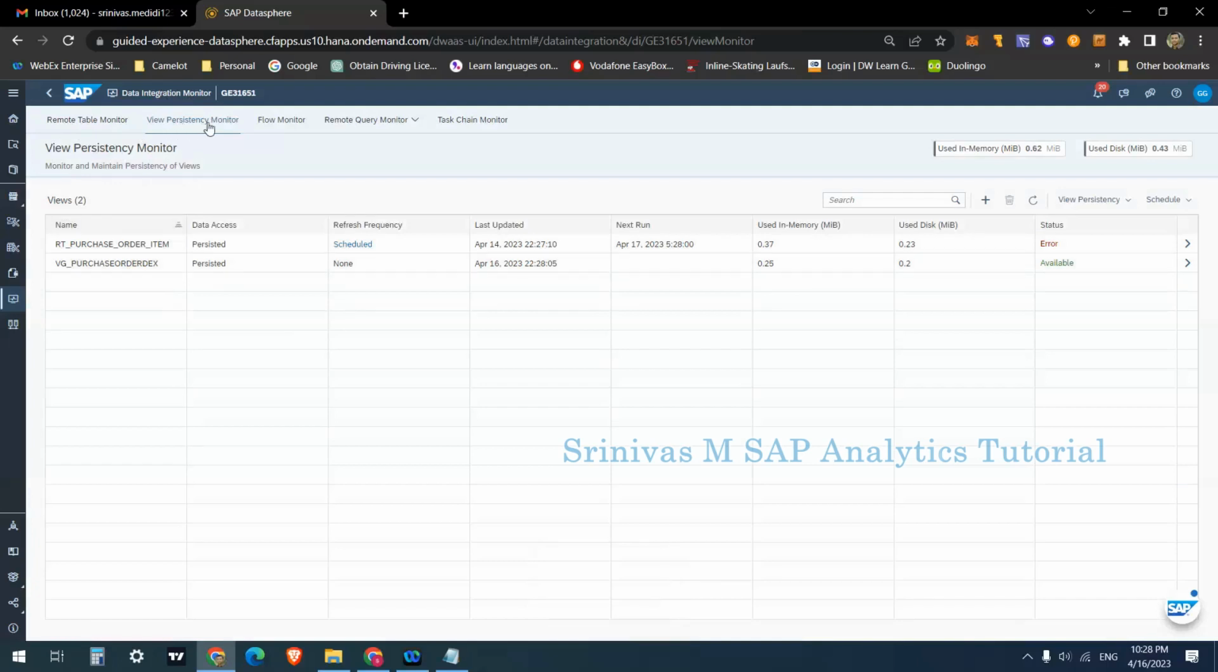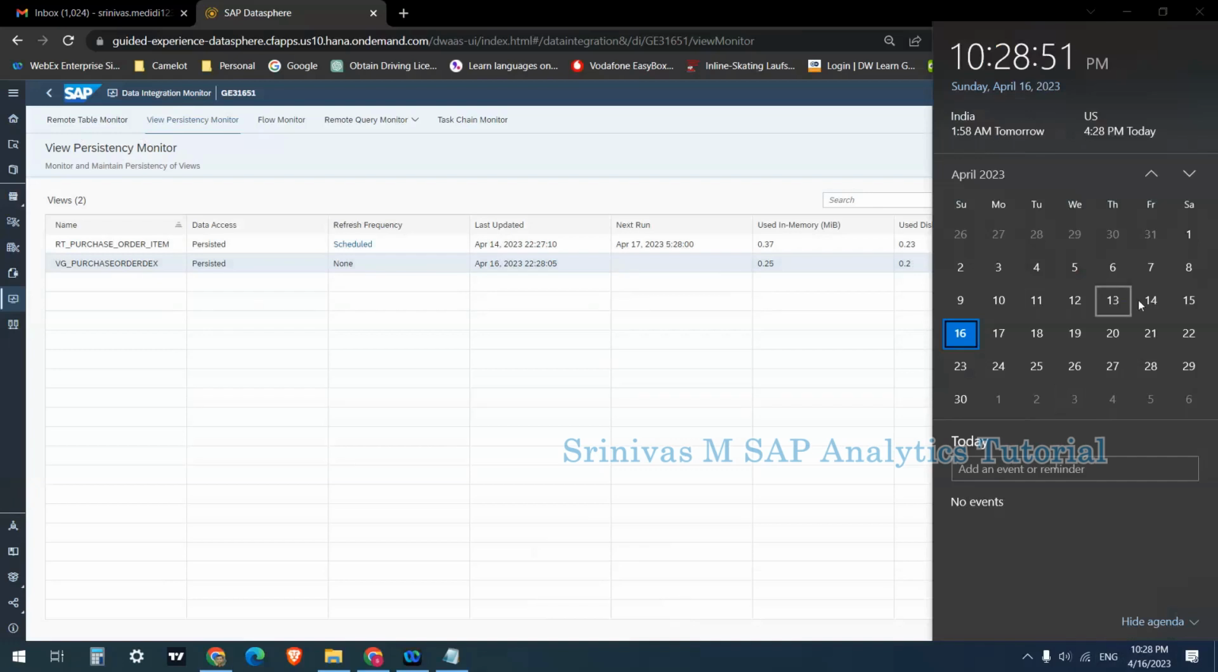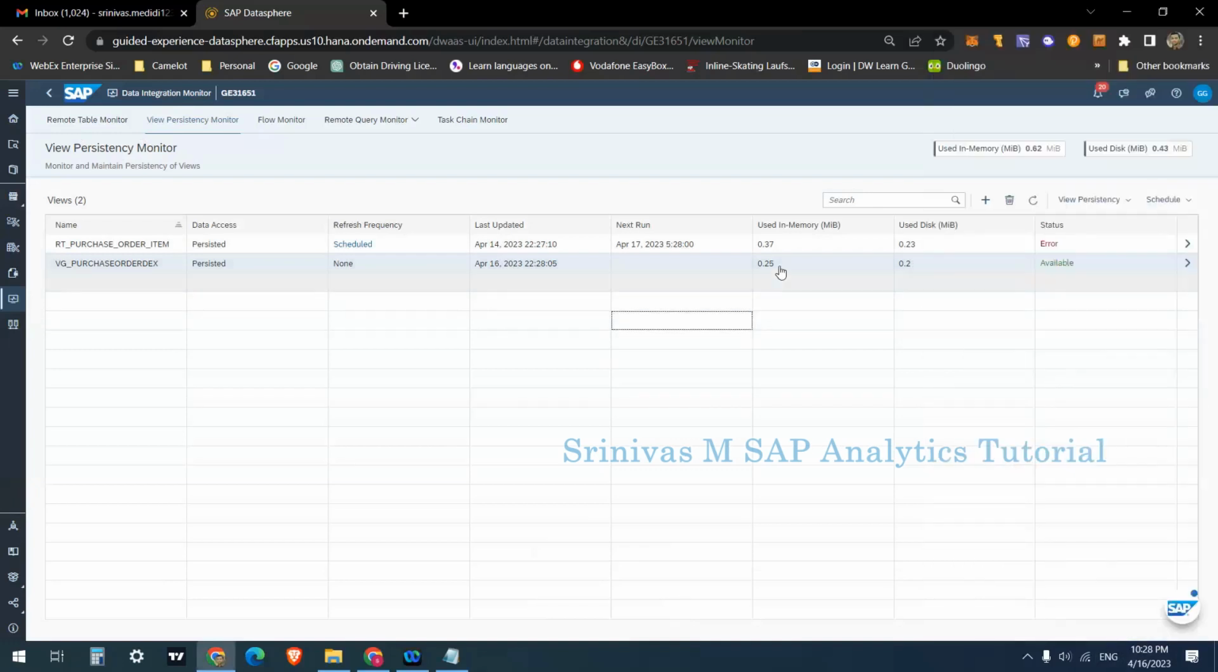Under this view persistency monitor, I can see VG underscore purchase order persisted, refresh frequency. As of now, since I have not yet scheduled this extraction, it is showing none here, and last updated and used in memory. Because I took the selection date from the 14th, I changed it from the 15th to the 14th, so as of now it is consuming 0.25 MB, and the status is available.